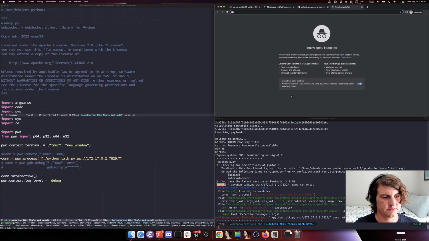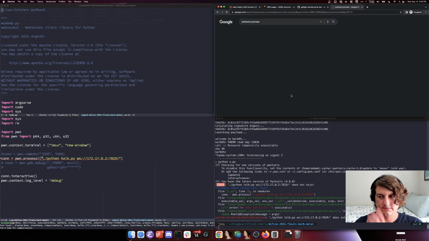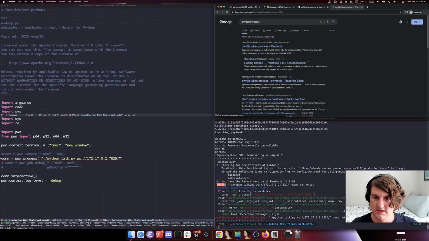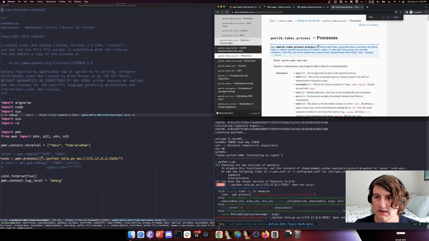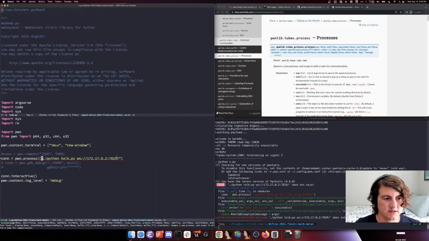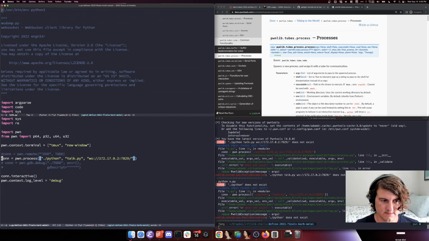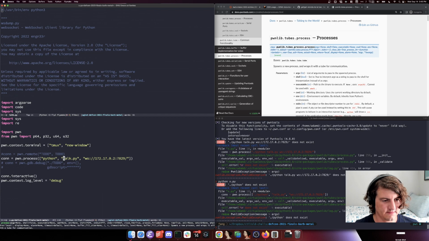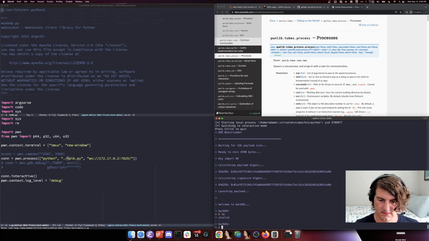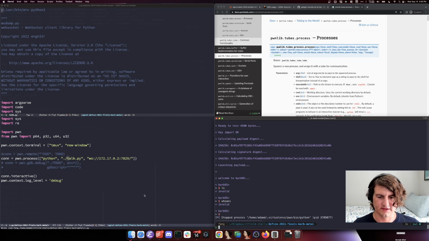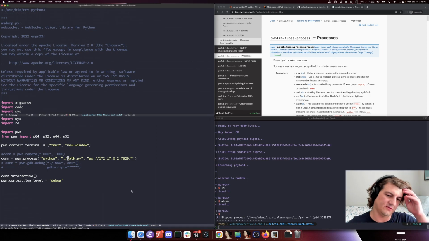Oh, pwntools. Let's see, tubes process. Always gotta read the docs. argv, list of arguments passed to the spawned process. So I think if we do something, it goes a little something like this. Of course, Python doesn't exist. /python. Sick. Okay, so now we can talk to this just like it was. I think we may get some weirdness, but that's okay.